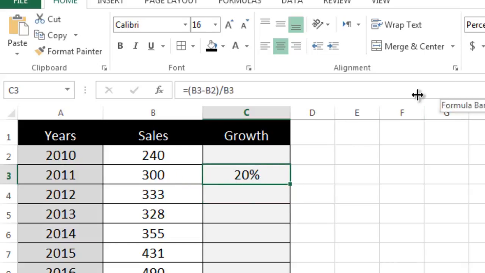Then you will get this percentage or growth. If you are not getting this percentage, you'll just have to click on here to get it in the percentage. Otherwise you'll get it in ratio or points.